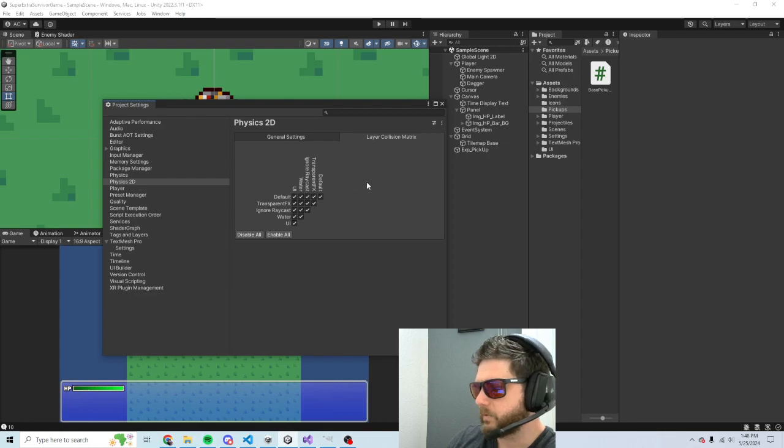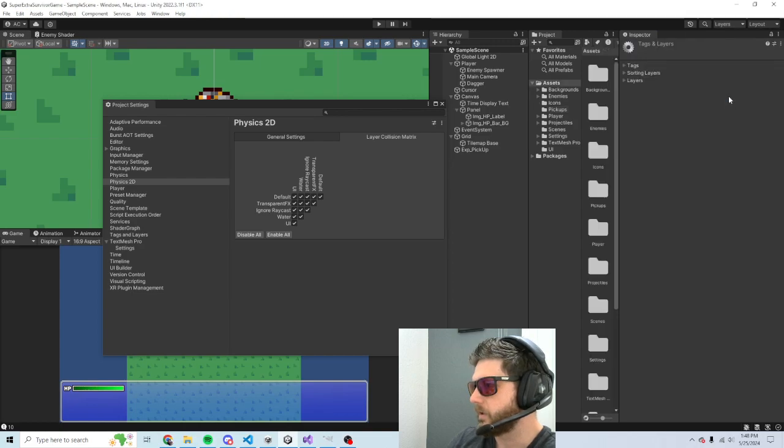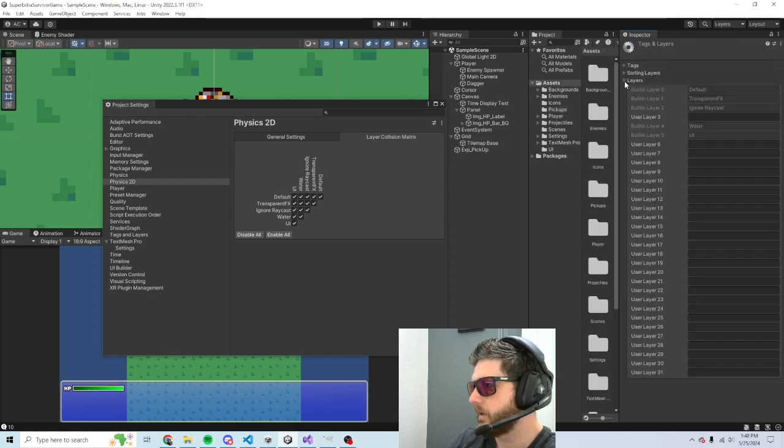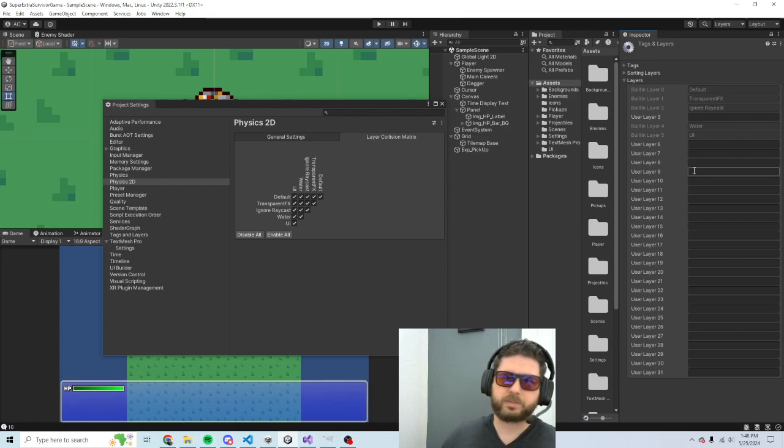it would be really helpful if I could add layers from this screen, but you can't. So I need to go over here and edit layers, and then now I can add in some layers. Oh man, I'm about to sneeze. Let's do players, enemies, pickups. And then we're going to need a layer for bullets, I think.